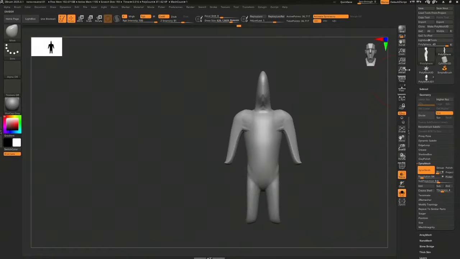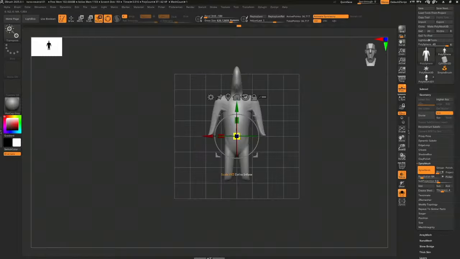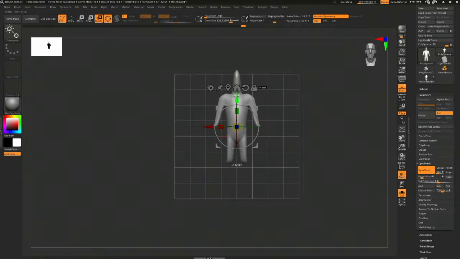Let me just check my proportions real quick, if you don't mind. I'm going to go floor. And I'm going to try to position him so the genitals... don't do that.